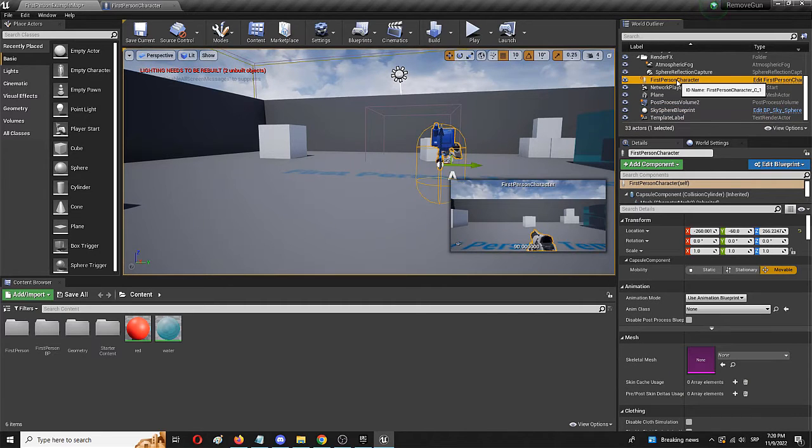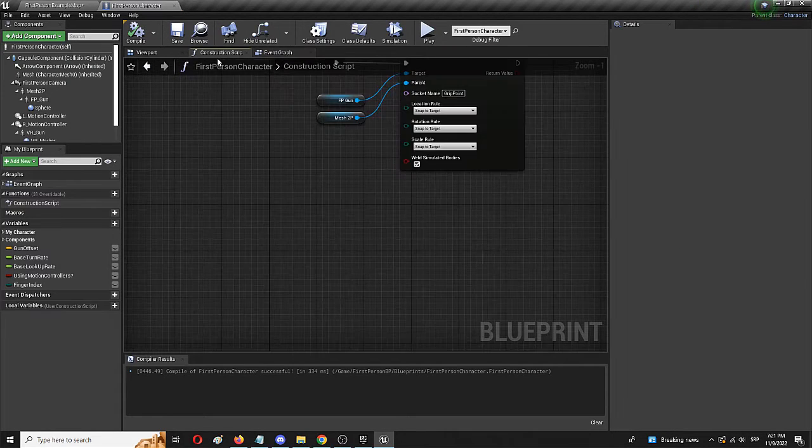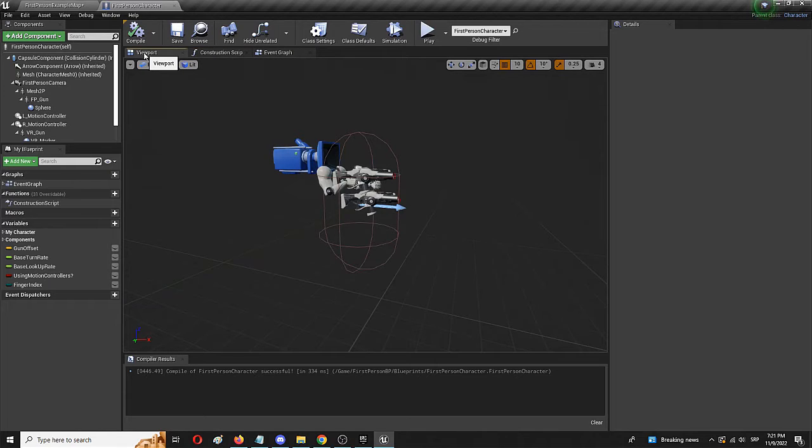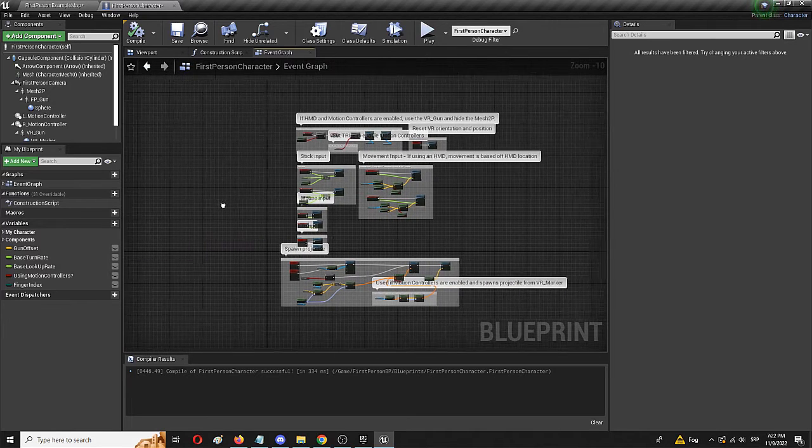So here it is, the first person character. When we open that, we get our event graph, construction script, and viewport. We want to check out the event graph. Now, first of all, you might get this, which is pretty confusing and pretty intense. There is a lot of stuff going on. This right here is something that I built, but however, you'll probably see something, I'm going to move this, something like this.